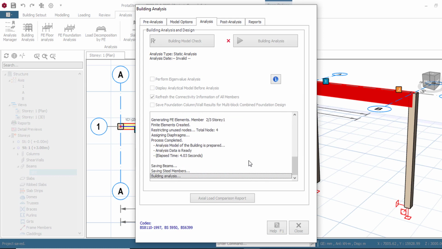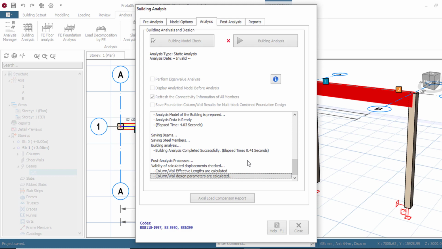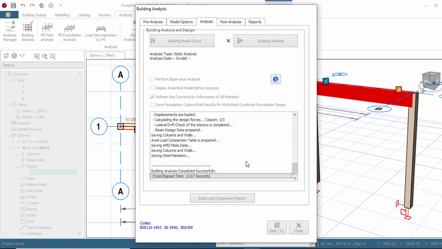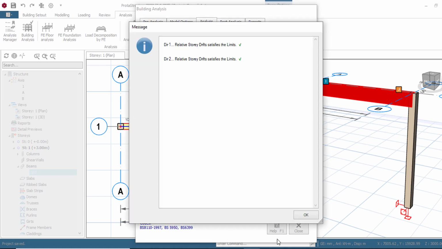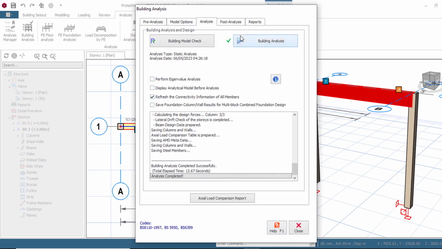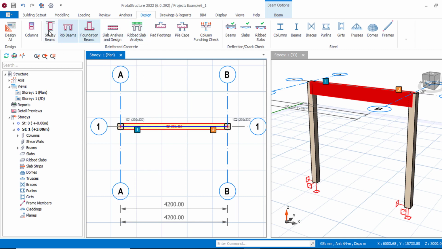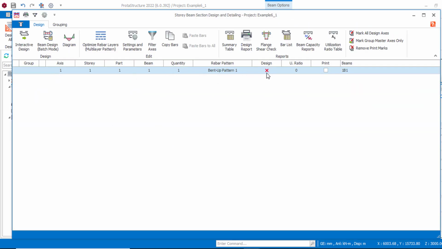Don't forget, what we are looking at here is the accuracy of ProtaStructure compared to our manual design. Okay, now building analysis is completed successfully. Now command good, yes. So we can close this and close this. Now we have done our analysis. Let's go to design and design the beam. I told you we are focusing on the beam, not column. So our target is on beam. Let's go on this beam. Don't forget we have just one beam. That is why you are seeing only one beam in this place.